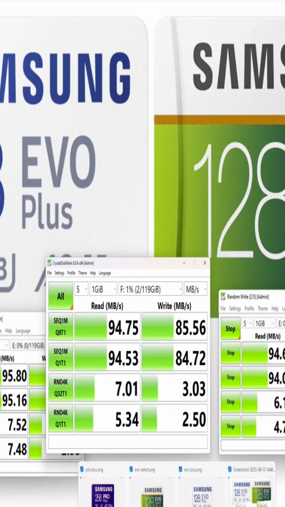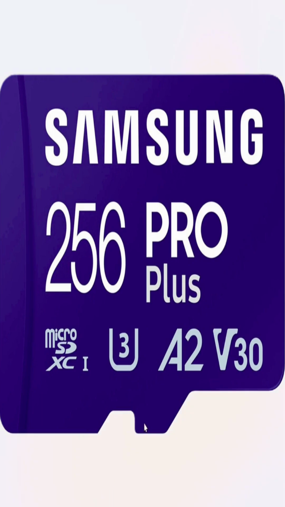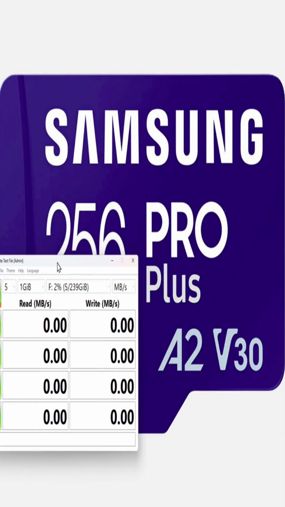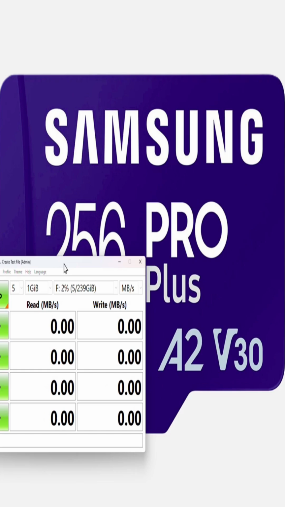And so let's try this one now and see what it does. Okay, fresh start. This is the Samsung Pro Plus. And I'm just going to fast forward it through this test here.